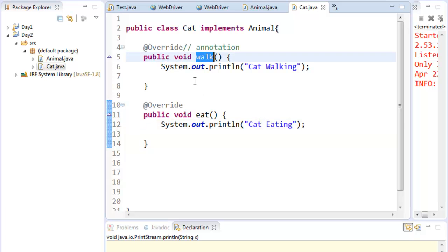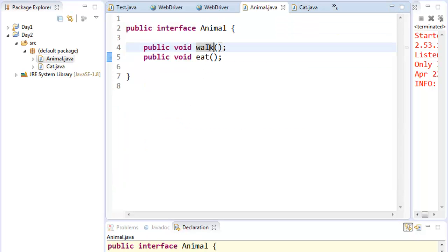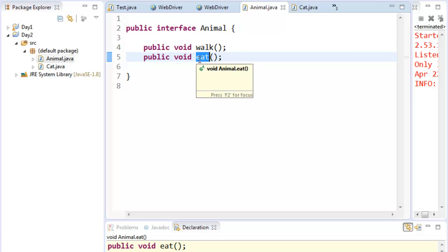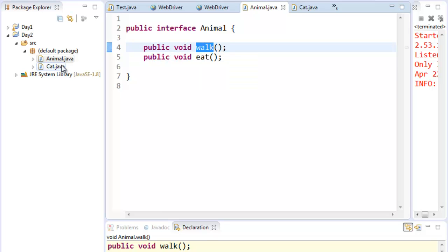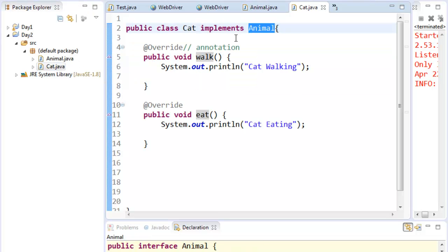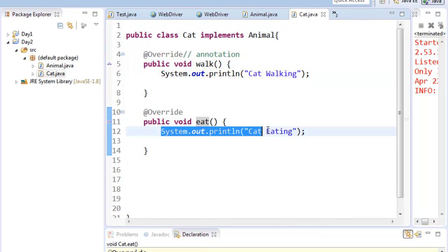Fine, just look at this thing. The animal was an interface. It's got two functions. The functions have got no bodies. The class cat is implementing the animal interface, so the class cat has to implement both the functions and give them bodies.